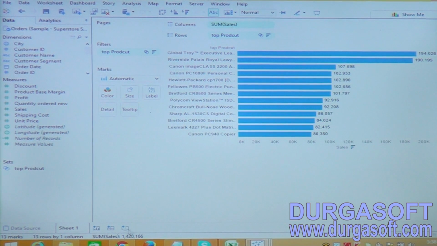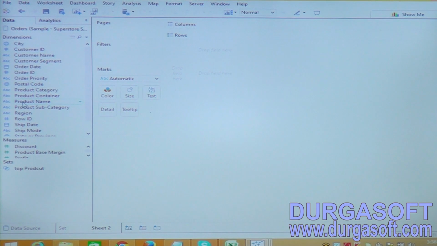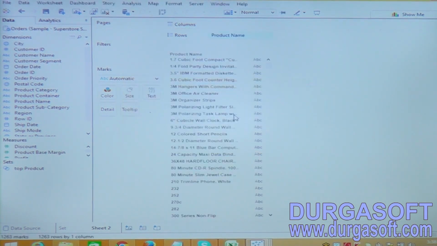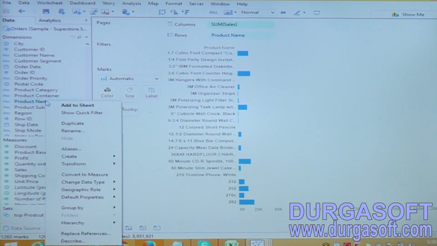Now let's create a computed set. See, I have products and sales. Now I want to create a top 10 product names by using a set. Now right click on the product dimension, go to create and click on set.